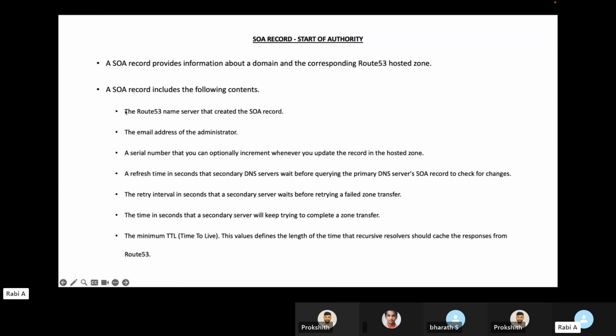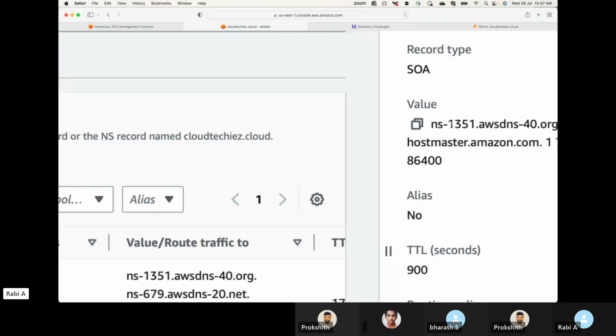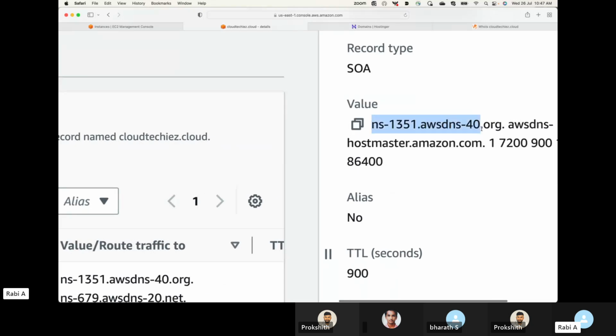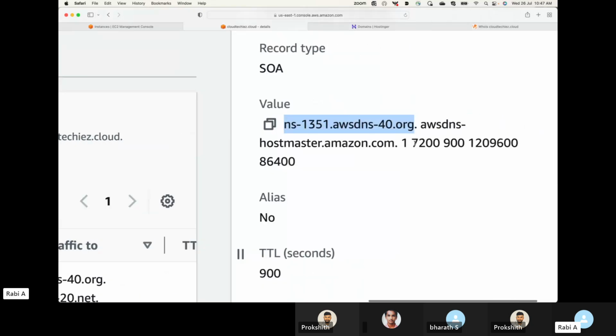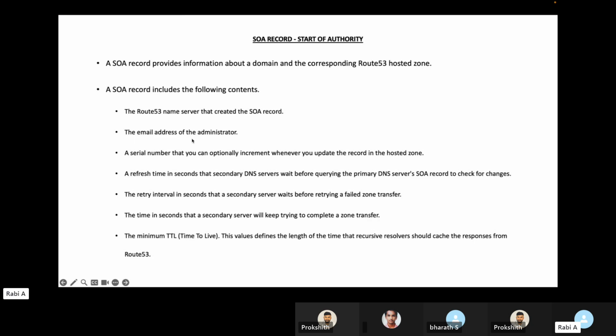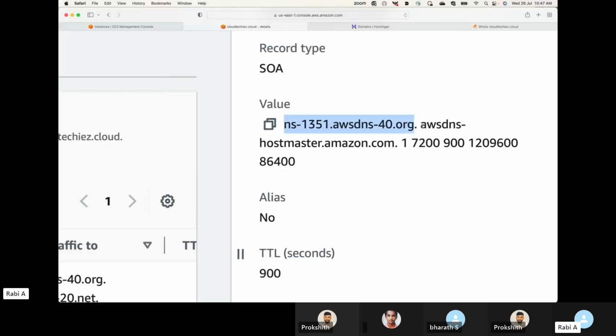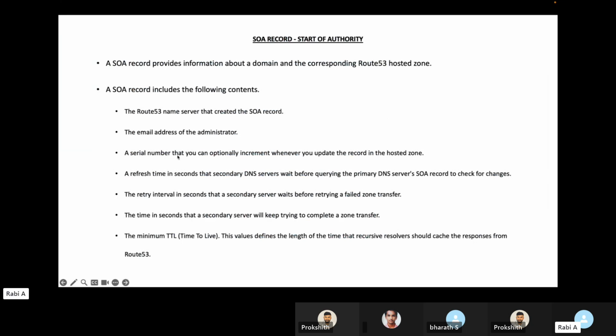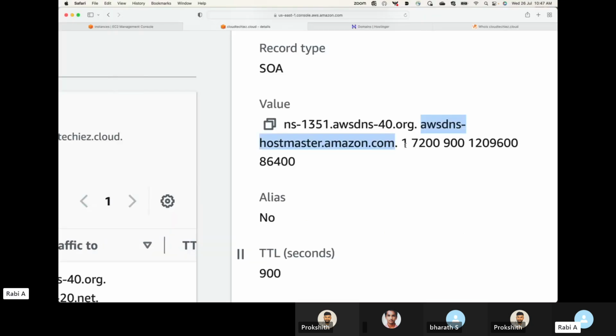The SOA record includes the following contents. The Route 53 name server that created the SOA record, then the email address of the administrator. Then a serial number that you can optionally increment whenever you update the record in the hosted zone. So this is a serial number. Whenever you update your SOA record, it is recommended that you change this number.